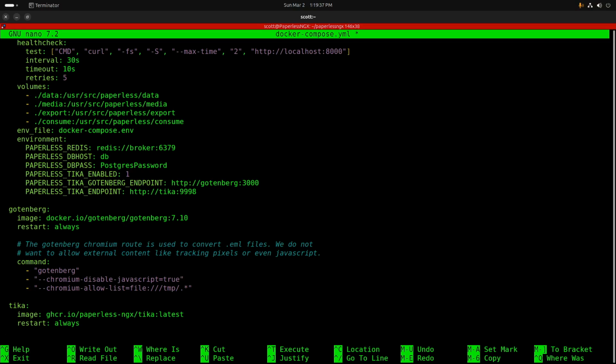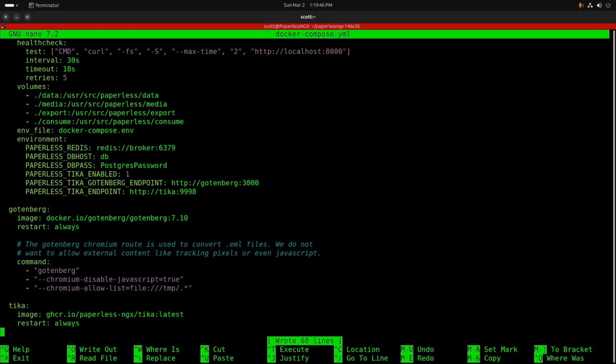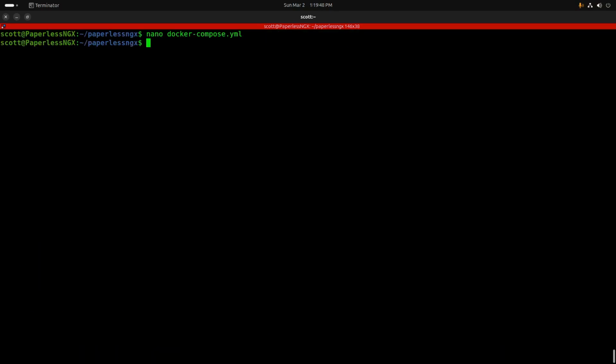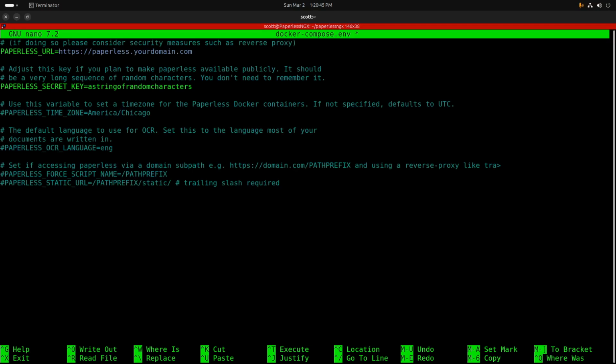Once you have made the changes to the Postgres password in both locations, do a Control O and Enter to write the file out, and a Control X to exit the nano editor. The second file that we want to create here is going to be docker-compose.env. And I'll go ahead and paste its values in it.